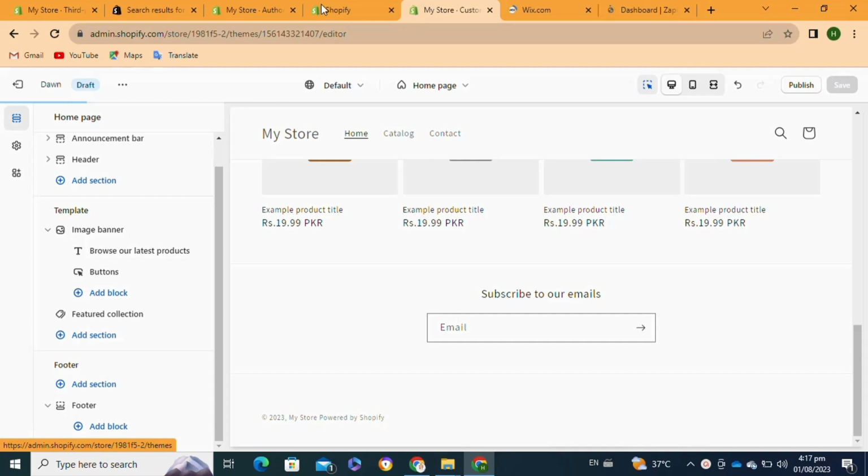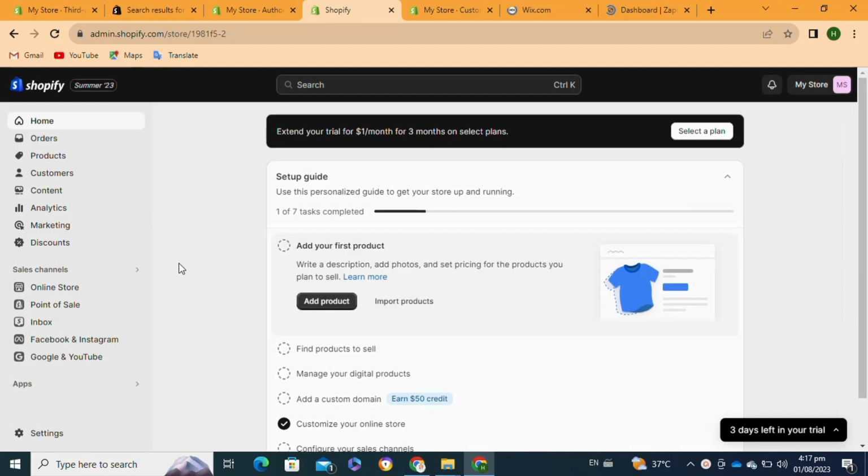For this, first you will need to log into your Chrome browser, and then you have to simply go to your Shopify account and log on to it. And after that, in a new tab, you also have to log into your Wix account.